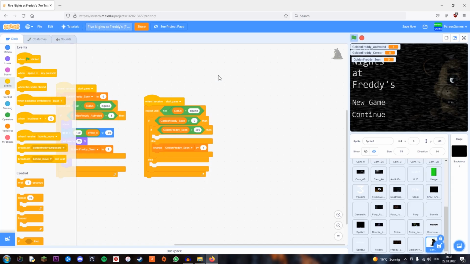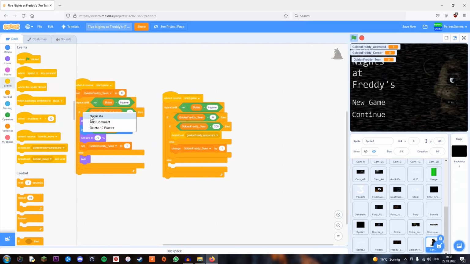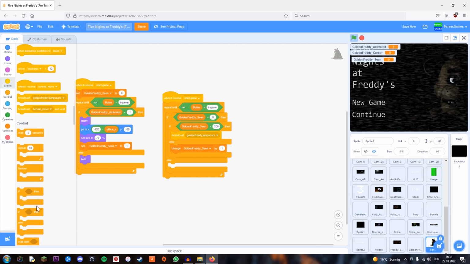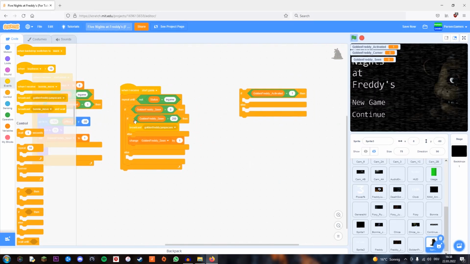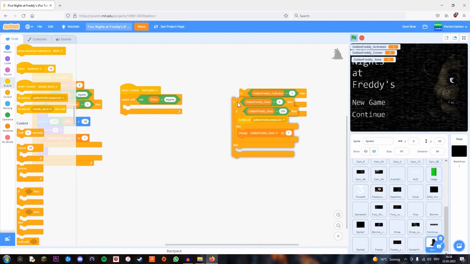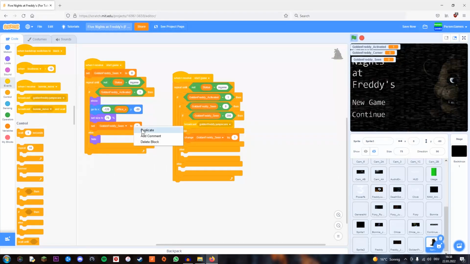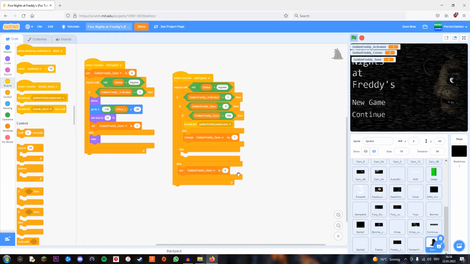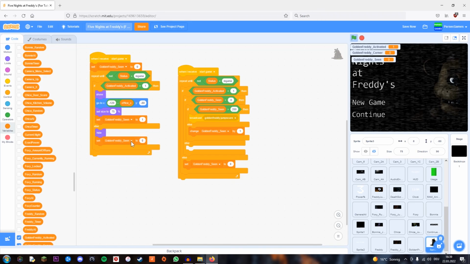Jump scare. Like that. And what we also need to check is if Golden Freddy activated equals 1. If that's the case, all this can happen. And if it's not the case, we're going to set Golden Freddy scene to 0. And what we're also going to add is we're going to duplicate this part and also put it in here so that it's always set to 0 when Golden Freddy isn't activated.